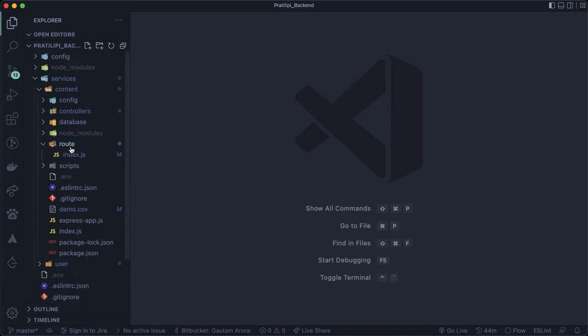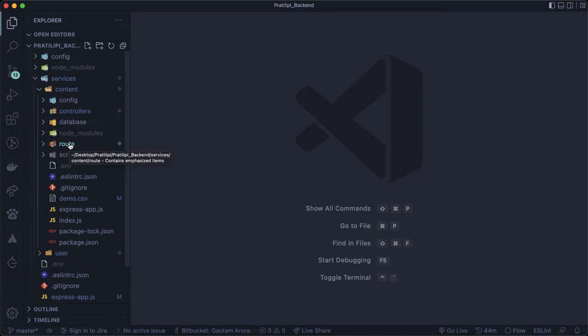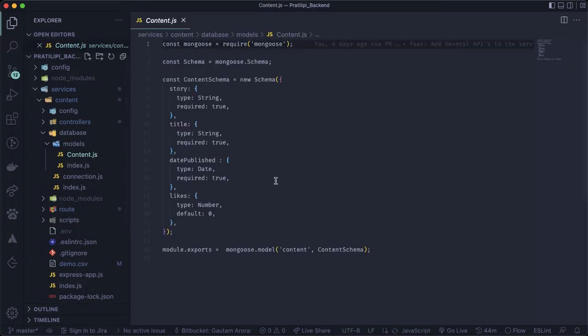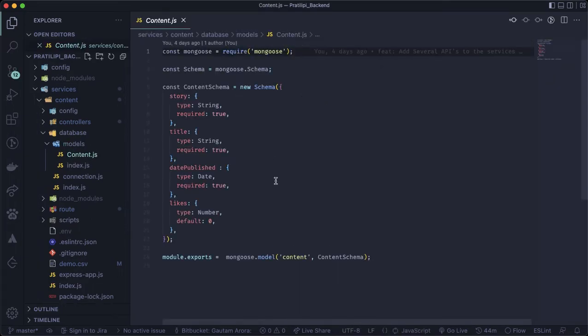So this content microservice follows the MVC pattern. I've created controllers and routes and the models for the databases. This database contains this schema where the content schema will have story, title, date published, and likes properties.